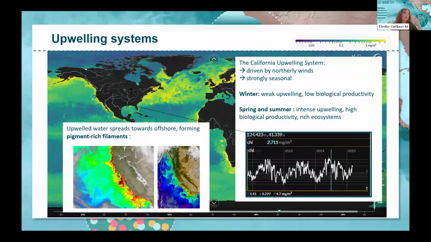And once surface waters are enriched in phytoplankton, they are pushed away by winds and they spread towards the offshore. And this forms pigment-rich filaments that are sometimes visible from satellites. So this creates really beautiful features, as you can see here, with filaments and small eddies that spread towards the open ocean.